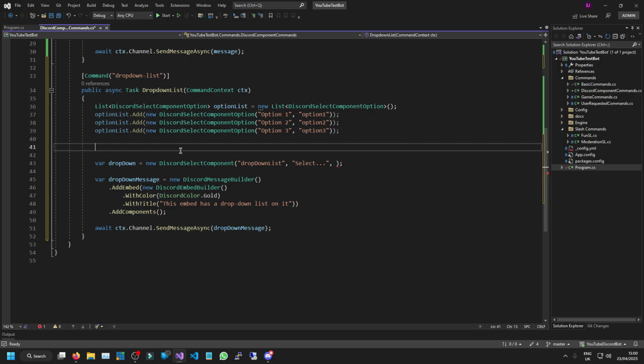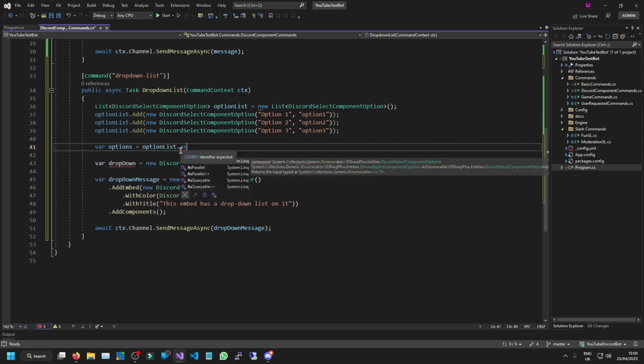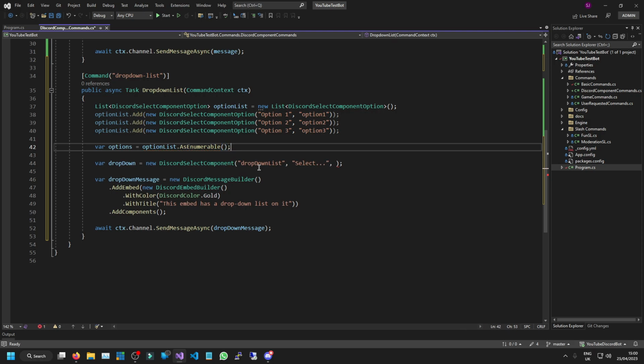So we'll say options is equal to the option list, and then we say as enumerable. So we need to import System.Linq for this. What this does is turn our list into an enumerable variable. As you can see, if we view our options variable, then it's an enumerable in the format Discord select component options. So now we can actually pass this in.